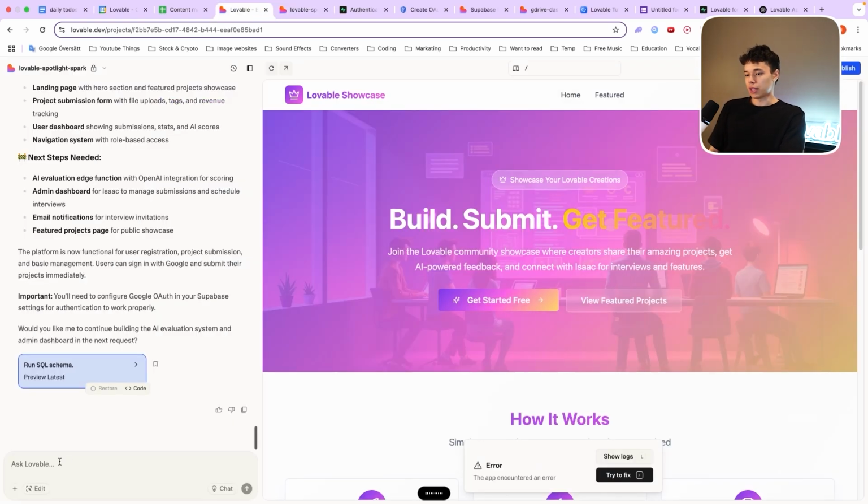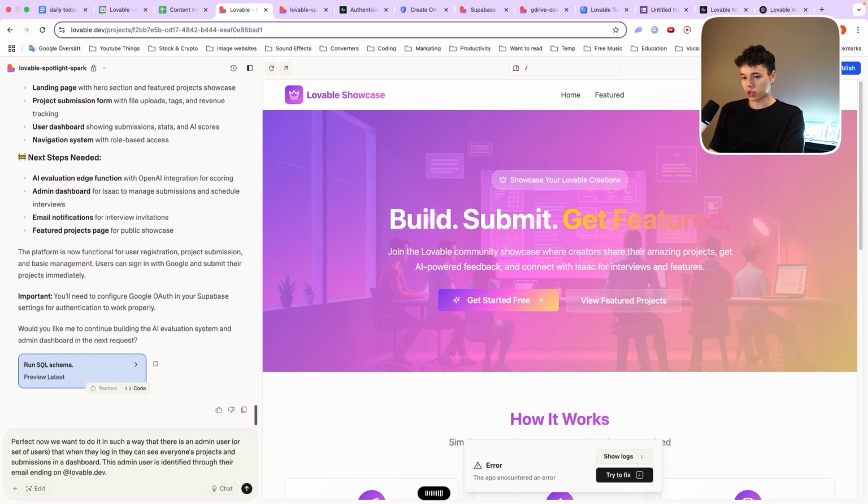So I'm gonna say, perfect. Now we want to do it in such a way that there is an admin user or set of users that when they log in, they can see everyone's projects and everyone's submissions in a dashboard. This admin user is identified through their email ending on at lovable.dev. Okay, that's the ending of the email. That's the admin user. And there can be, of course, multiple admin users with this ending. So the rest of the users will not have access to all of these form submissions. They will just submit their forms, and then the lovable users can read them.